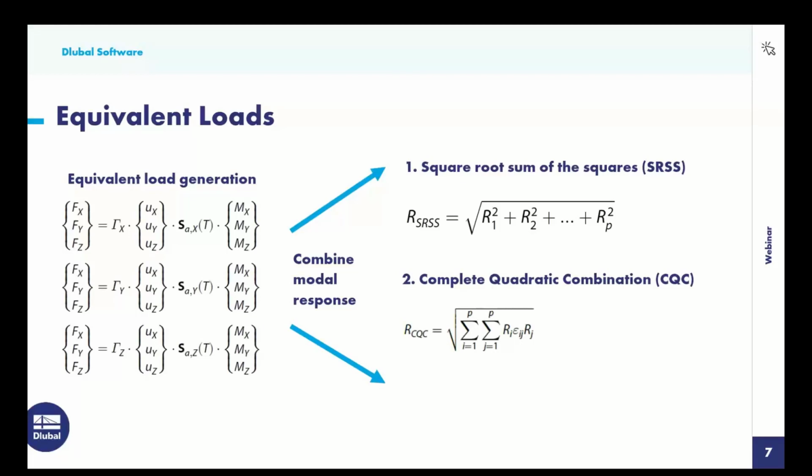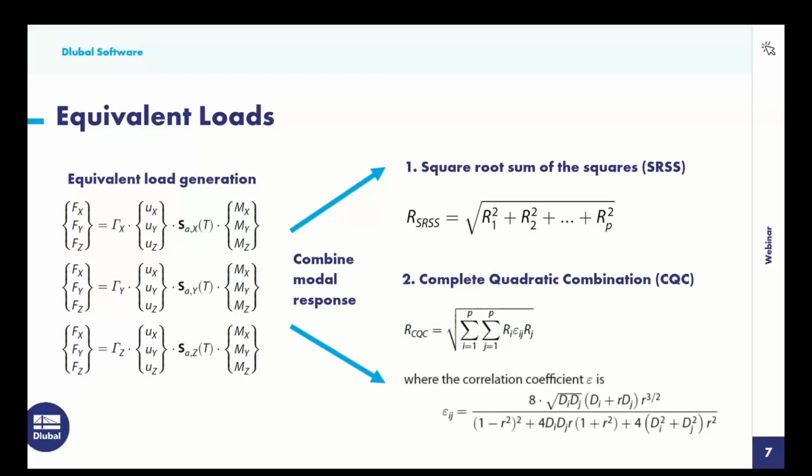And for this option, you'll notice that, again, we're going to sum up and take the square root, but we've now introduced an additional variable, epsilon. And this is the correlation coefficient given by this equation shown here. Now, there's something unique about this, and you'll notice that there's an additional variable D, and this is the viscous damping value. So damping can actually be considered when we are utilizing the CQC rule, and that is a huge difference from utilizing the SRSS rule, where damping cannot be considered.